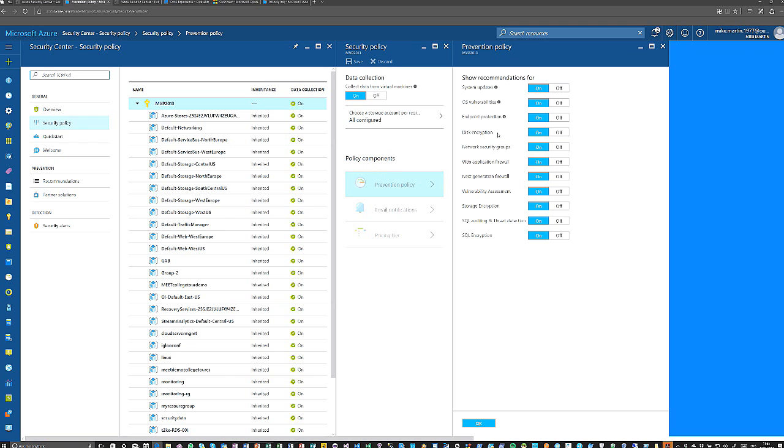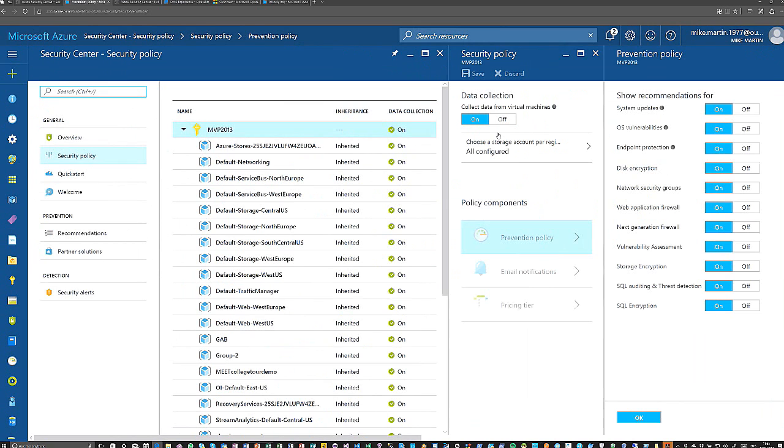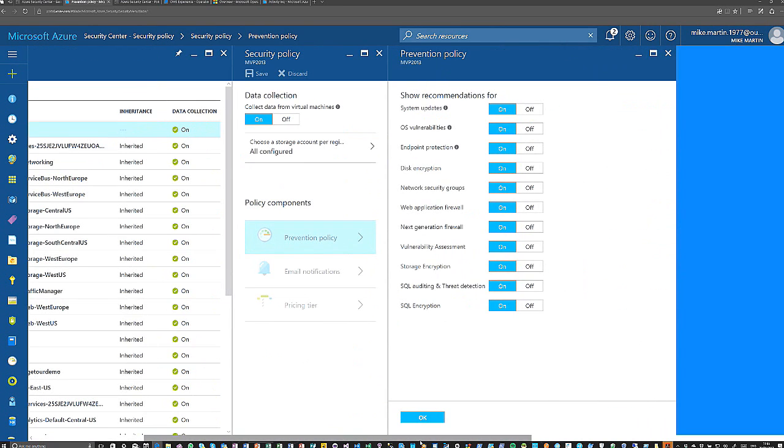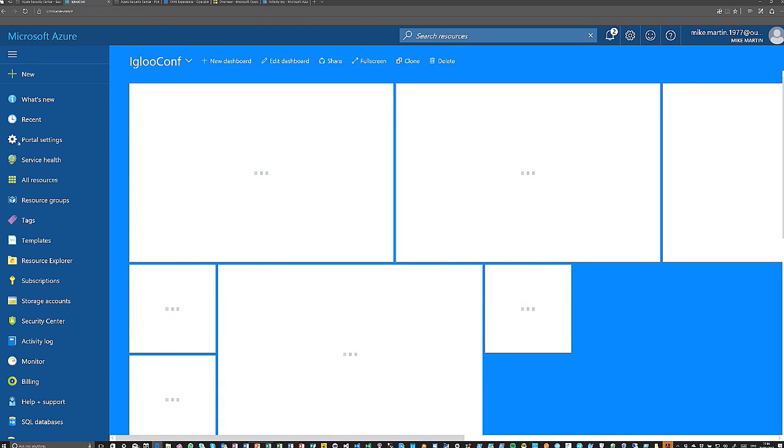It does recommendations for you, I'm just going to make it a little bit larger, based upon system updates, operating system vulnerabilities, endpoint protection, and so on. But it goes beyond just the VMs. It also goes into applications, and it also goes into storage and SQL databases. So as you saw, my demo environment is not as secure as it should be.